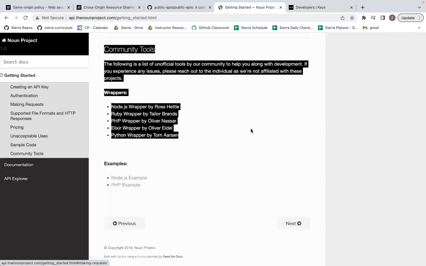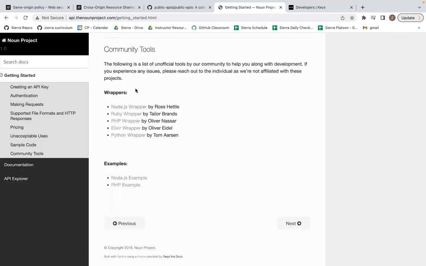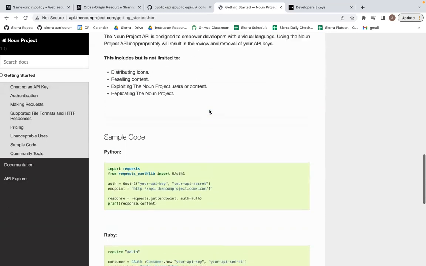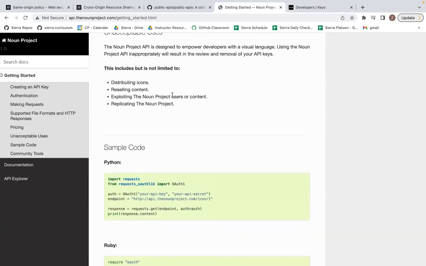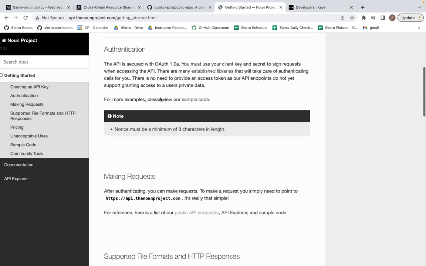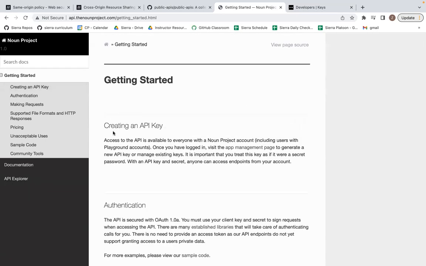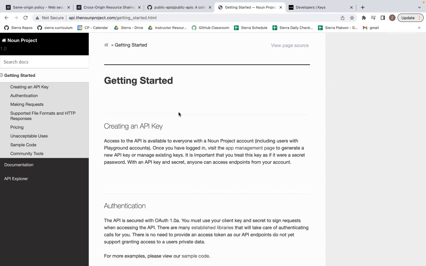So if you notice here, JavaScript is not one of these. So this tool cannot be used by the front end. It is only accessible by backend processes. Okay, so let's go back up. We wanted to get our API key.